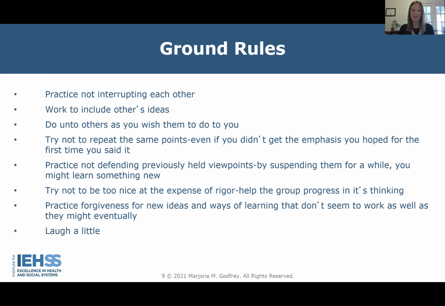Sometimes just because things have always been done the same way doesn't mean we should keep doing them. So sometimes it's good to put those on the back burner and see, can we learn something new? Try not to be too nice either at the expense of the group's thinking process. Practice forgiveness for new ideas. And, like we talked about earlier, laugh a little. It's really important. Sometimes when we create these meetings, they can become really tense. So make sure you have some humor in there and keep it light so we can continue to move forward.